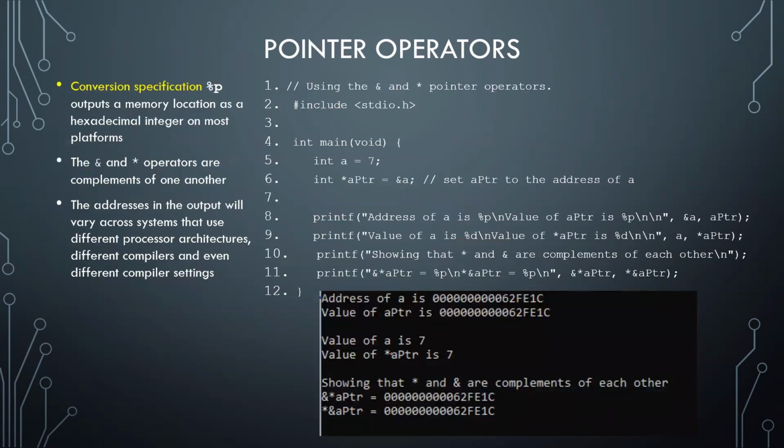There's a lot of code in here, so go ahead and either download the handouts or you can pause the video in order to write this down. But I'm just going to take out those lines that we really want to use. We have something called a conversion specification, okay? And that's going to output your memory as a hexadecimal, okay? Remember, your ampersand and your asterisk are complements of each other. One's going to give you the address, one's going to give you the value.